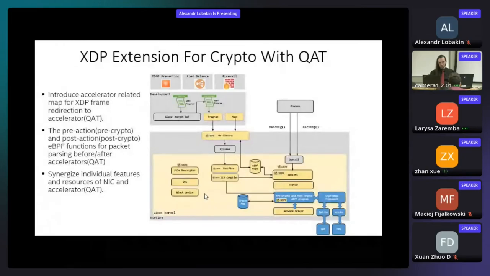So that's why we try to plug the QAT accelerator in the XDP path. Frankly, our original idea was to introduce a crypto map for the QAT crypto service, but that may be too specific. So now we are trying to introduce an accelerator related map to adapt to various accelerators. As you can see in the slide, I'm not sure if it's too small. Usually, the data frame is received from the NIC, and then the accelerator will program the pre-action and post-action BPF programs into the XDP path to analyze, to parse the Ethernet frame. And if some data meets the criteria, it will be redirected to the accelerator.